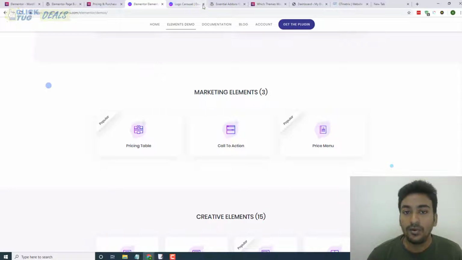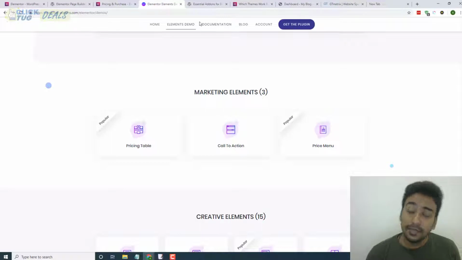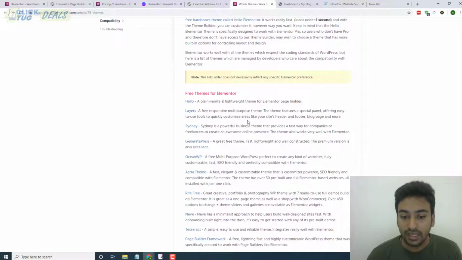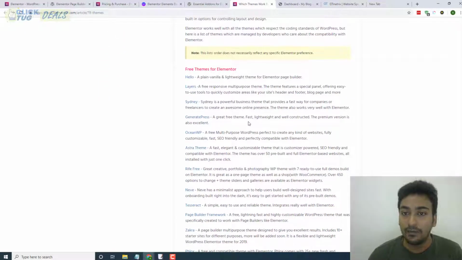Now let's take a look at some testing. That's the really important one. You can see on the Elementor website itself they have given recommended themes. I'll leave you a link for this also below. They have given us various themes which are really compatible with Elementor and everything.